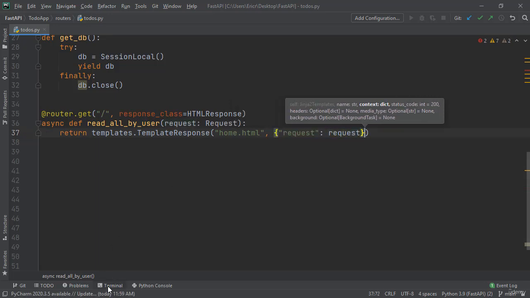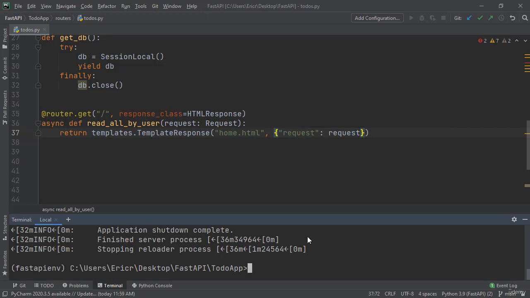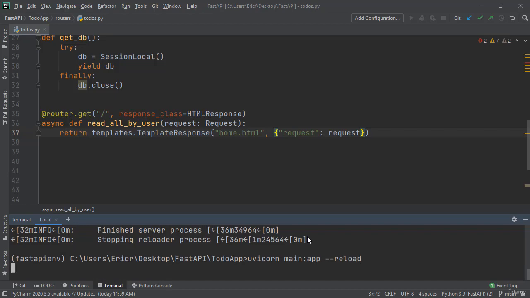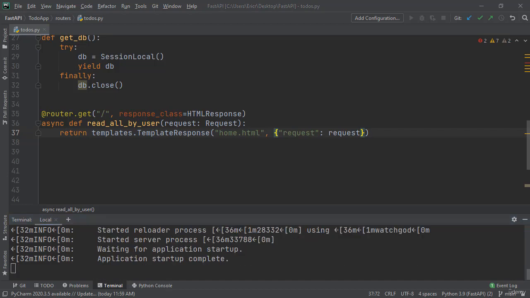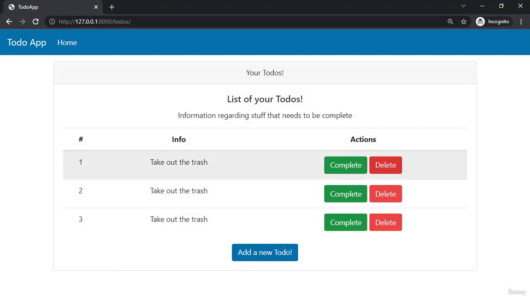Let's save this application and make sure our server's running by typing in uvicorn main:app --reload. And when we open up our browser, we set up a router so that all todos.py file APIs are going to be prefixed with todos. So /todos is going to now render our todos page.